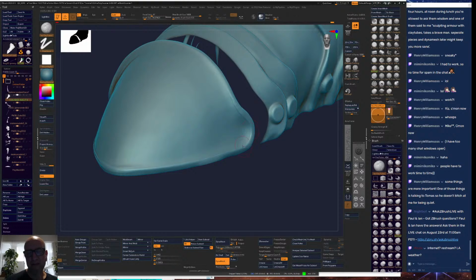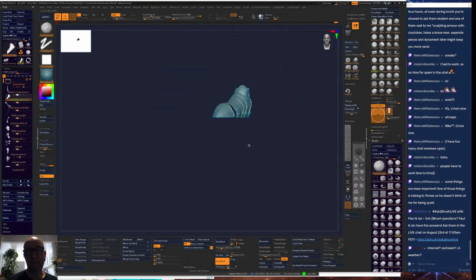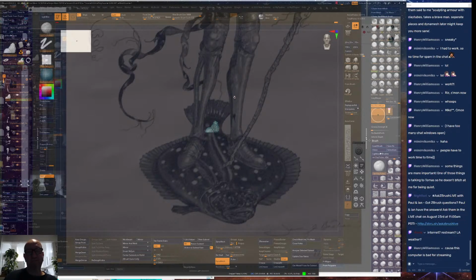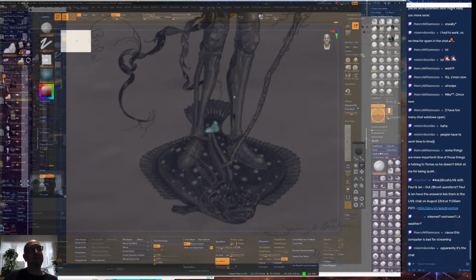So Nico wanted to know how did you block up this model in proper proportion? I just did it sort of against this. I had this imported, and I just blocked it up with, what's that tool called? ZModeler. Well, here, I'll show you.